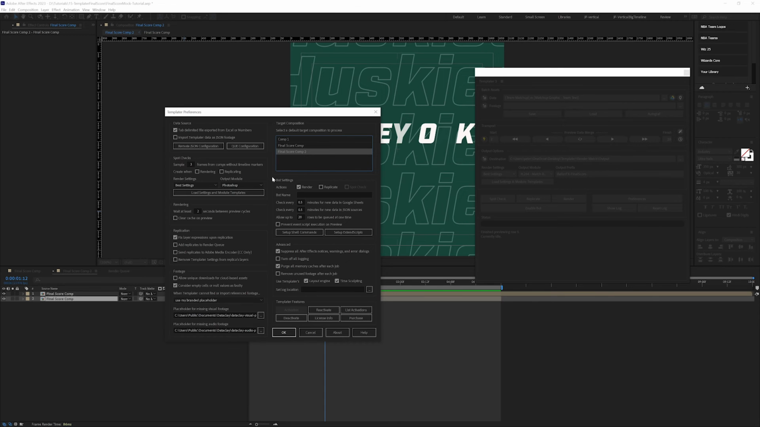Now, within my bot settings, I can set this to render or replicate. Now, within AE2023, I can render this out as an H.264. So in previous versions, I would have set this to replicate to create an After Effects project and then tied it through Media Encoder with some watch folders so that it would automatically export. But now that After Effects has the ability to render H.264, I'm just going to go ahead and render directly.